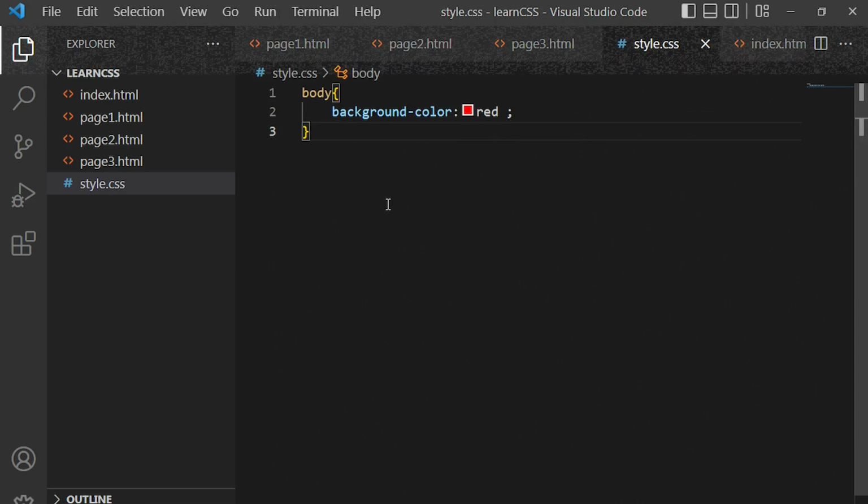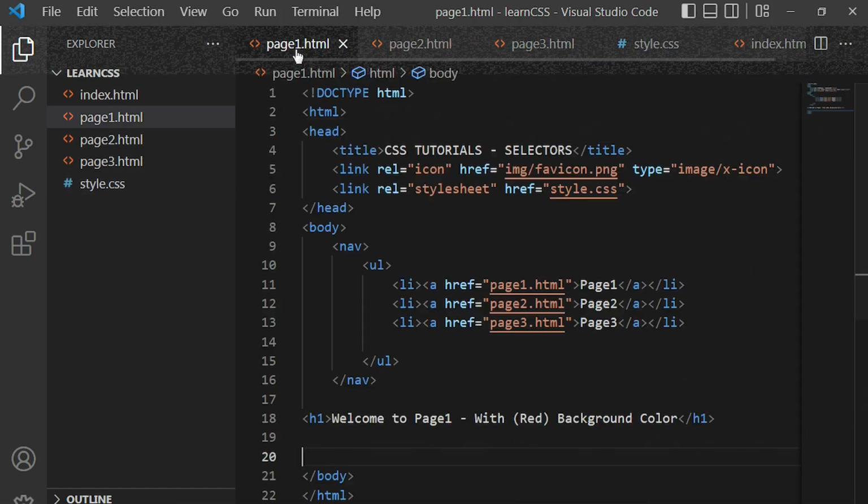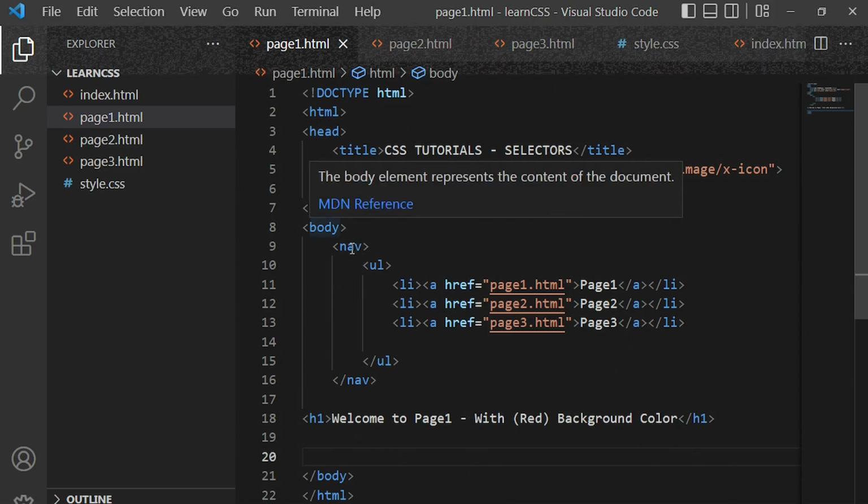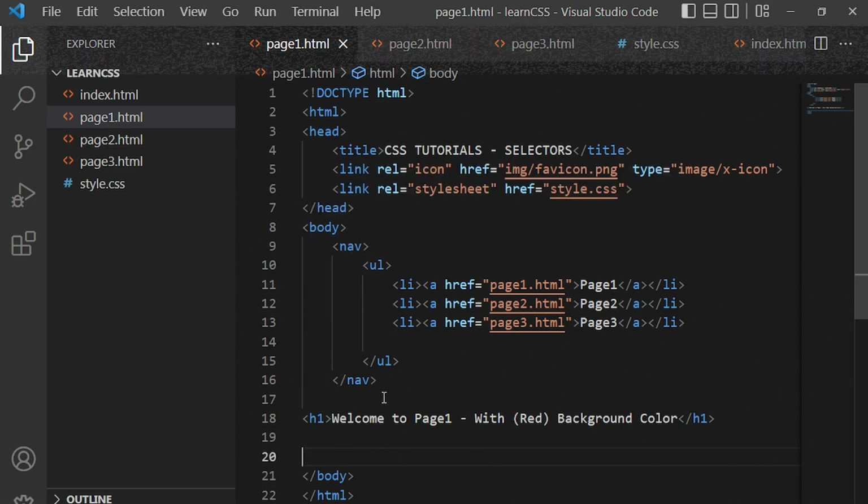That is where classes and IDs come in. So we're going to be using classes and IDs to solve this problem. If not, we'll continue to have this kind of problem. So let's go back to our page 1, and this page 1, we want to give it a background color of red. Okay, so already this page is working fine.